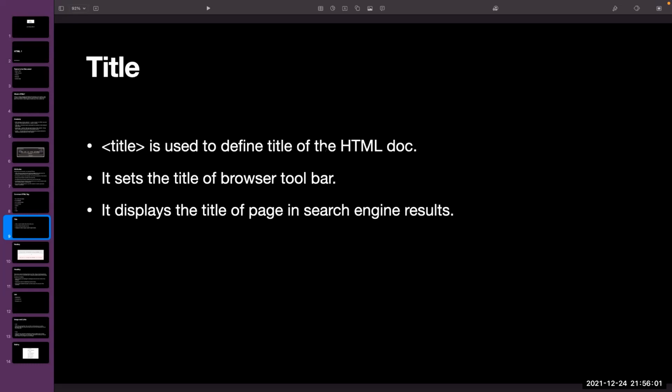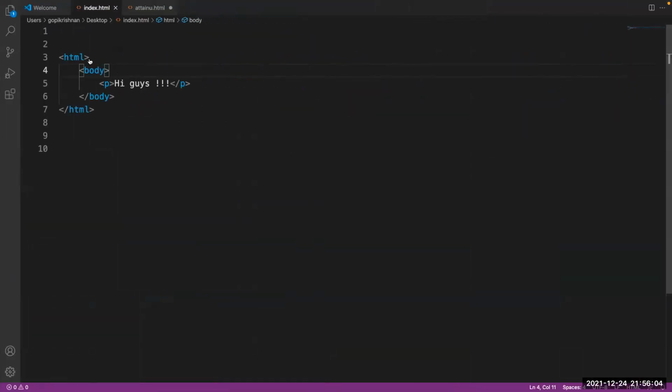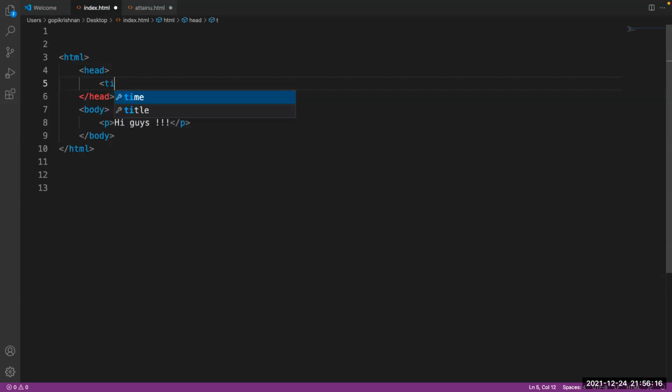Okay. So let's consider we have the program that we have started. In this, I will add a head tag. Inside the head tag, I will write a title tag. Inside this title, I will give Attain View HTML. Okay. And I'll save this.